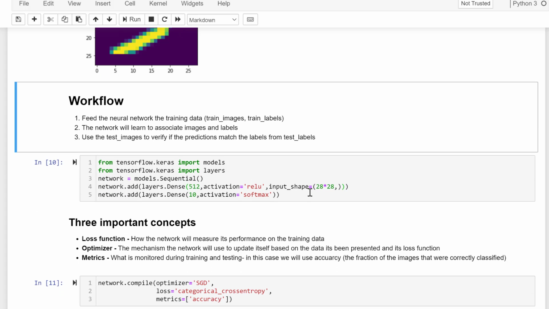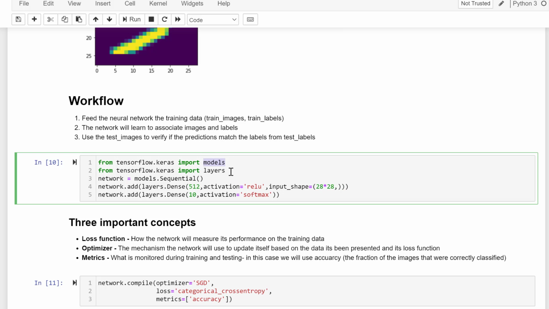So let's import a few more things here and talk about this. We're importing from TensorFlow Keras something called models, which is an object, and then layers.